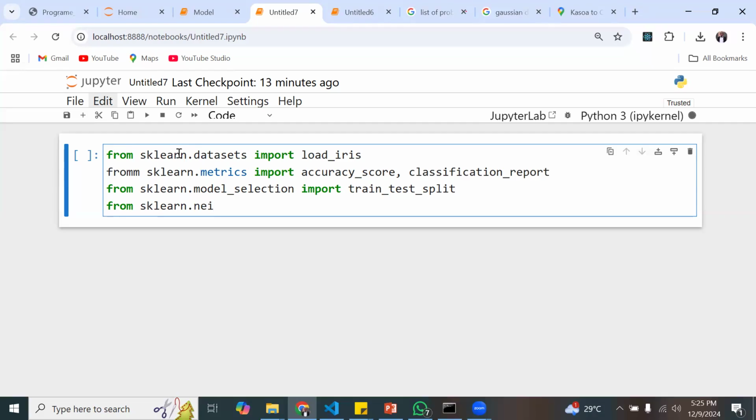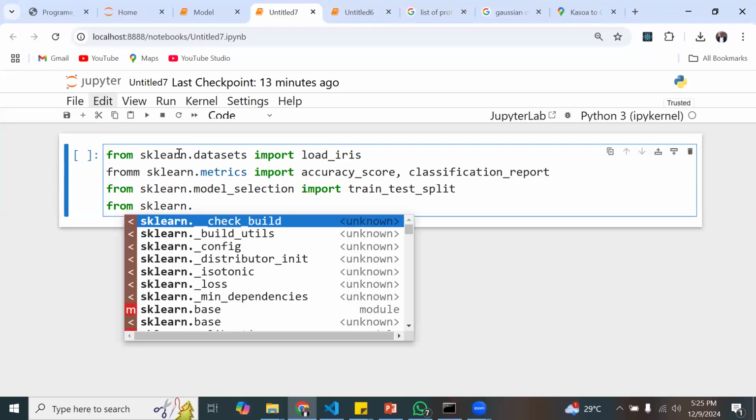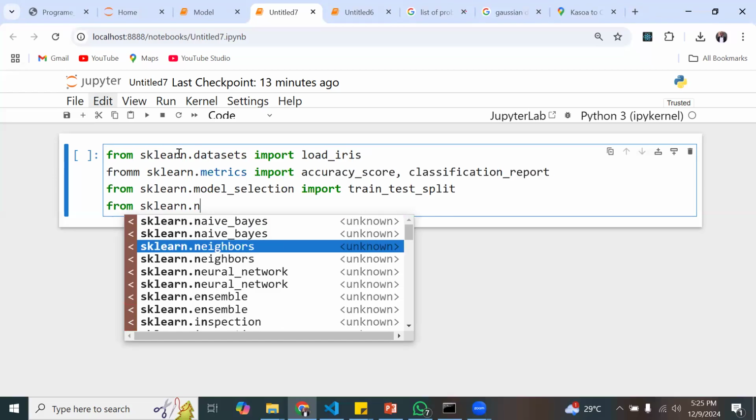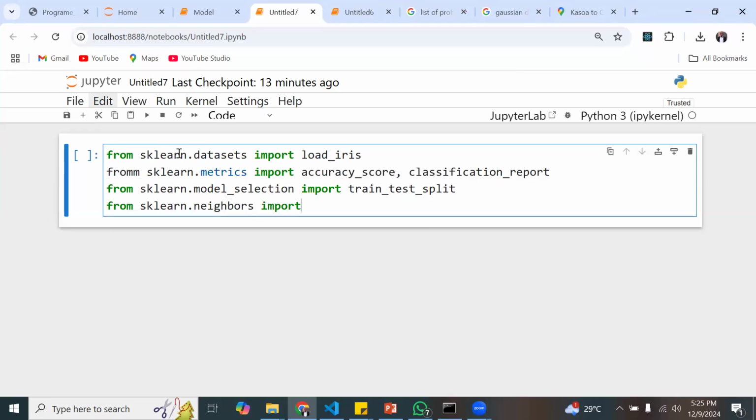So let me just try and see if IntelliSense is going to help me over here. So neighbors, okay. I want to import the k nearest neighbors, KNeighborsClassifier. I'm hoping the spelling and capitalization of KNeighborsClassifier is right. Okay, I think this one is good.